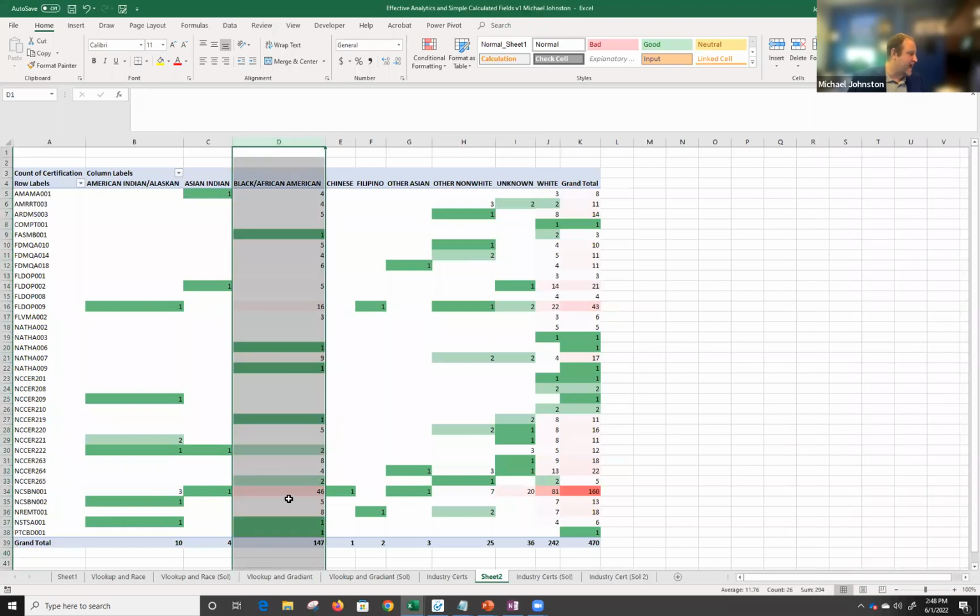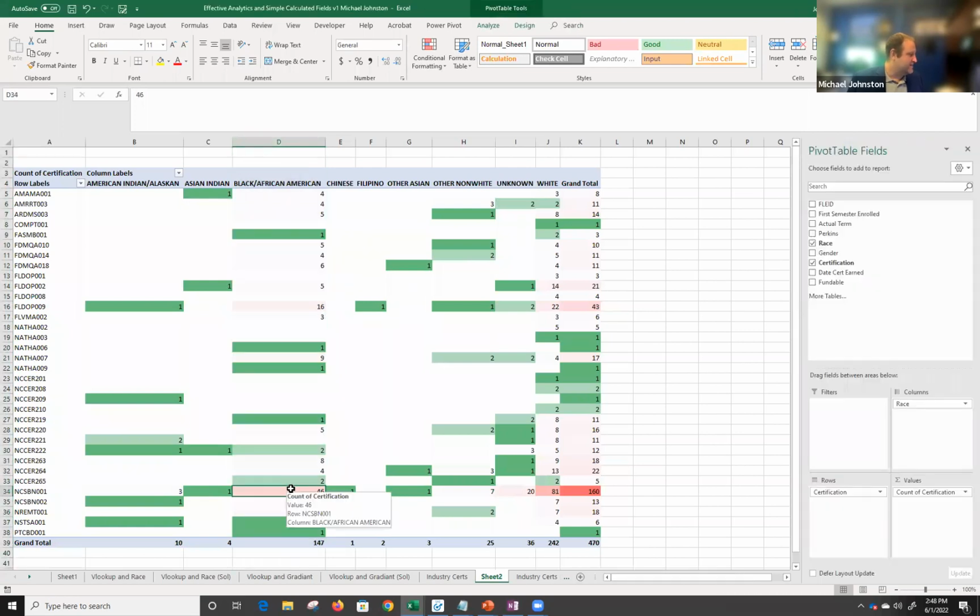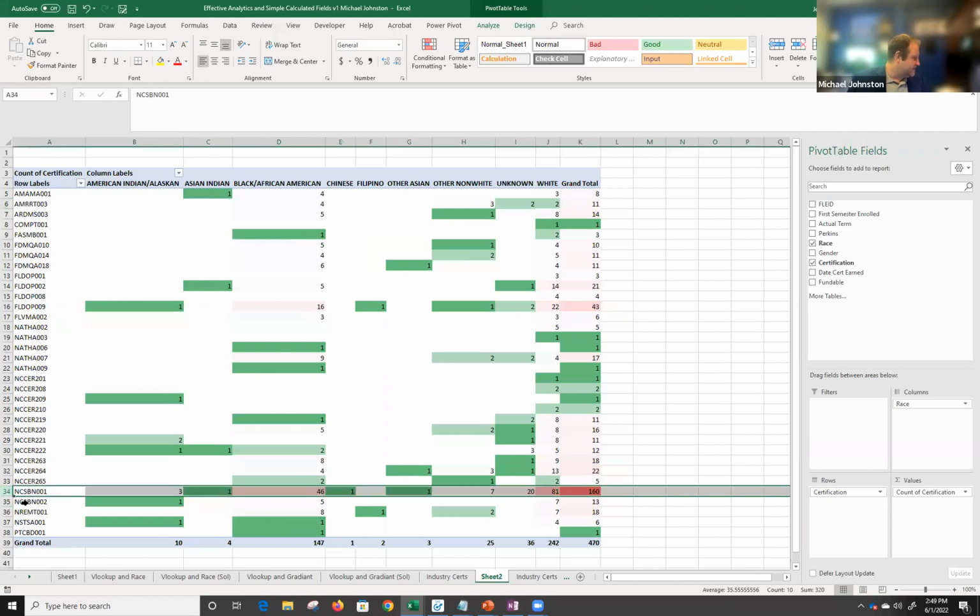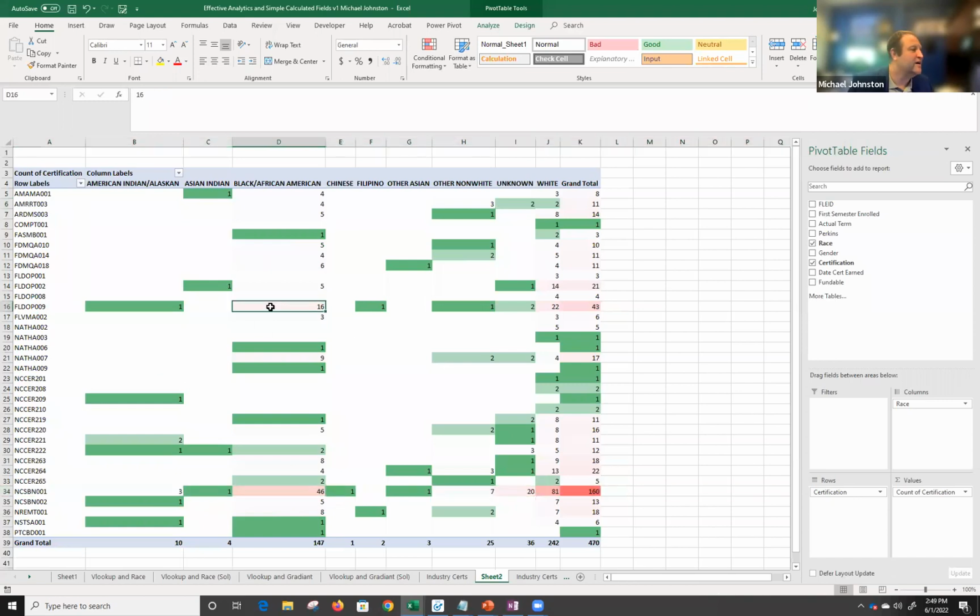So I can see that my African-American population has a high value of 46 that earned in my NCSBN 001. A lot of story can be told here by disaggregating and using quick colors that allow us to focus in on data. And using these pivot tables is very powerful, especially when you're creating some PowerPoints or PDFs and Word documents, because these are easily transferable from one to the next.